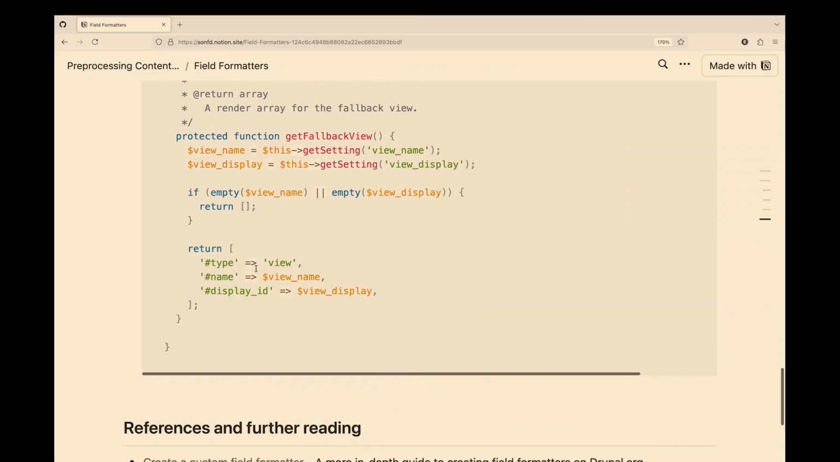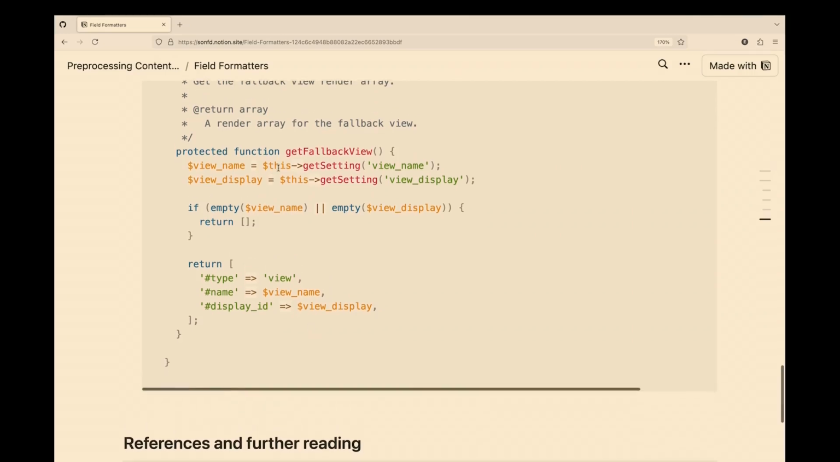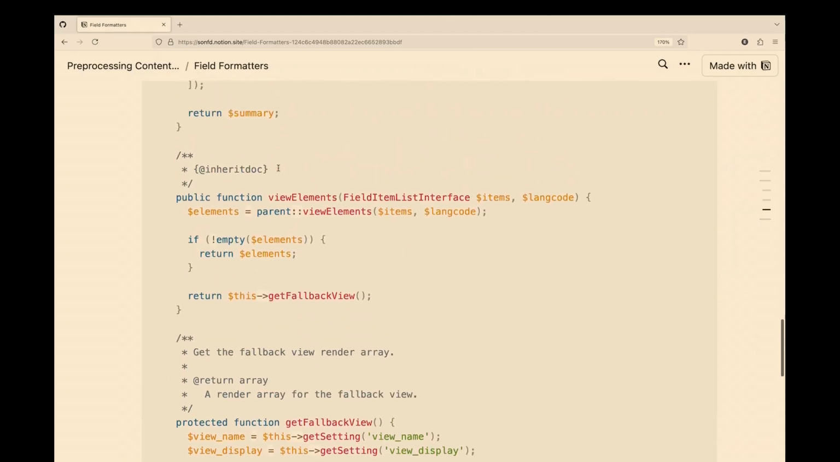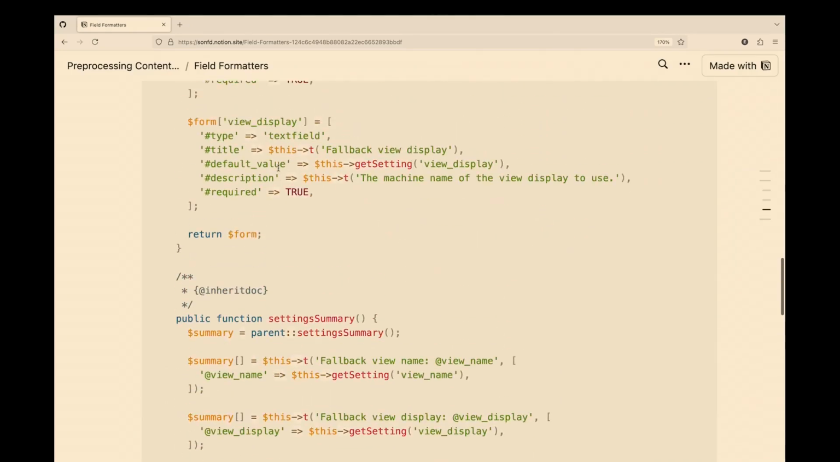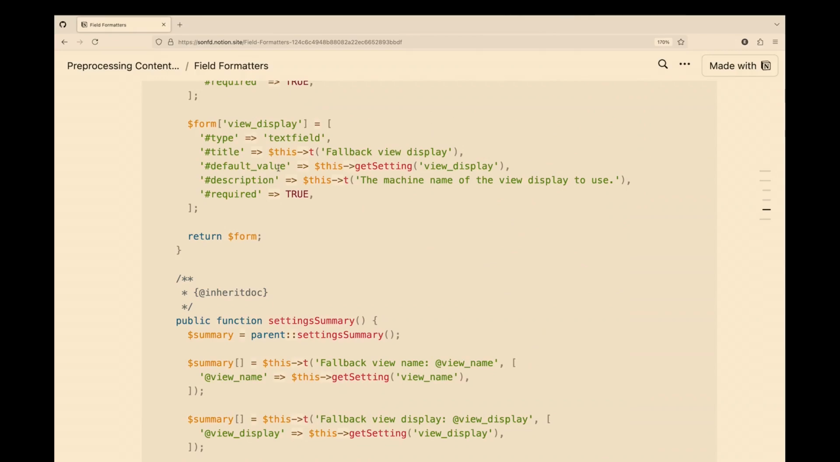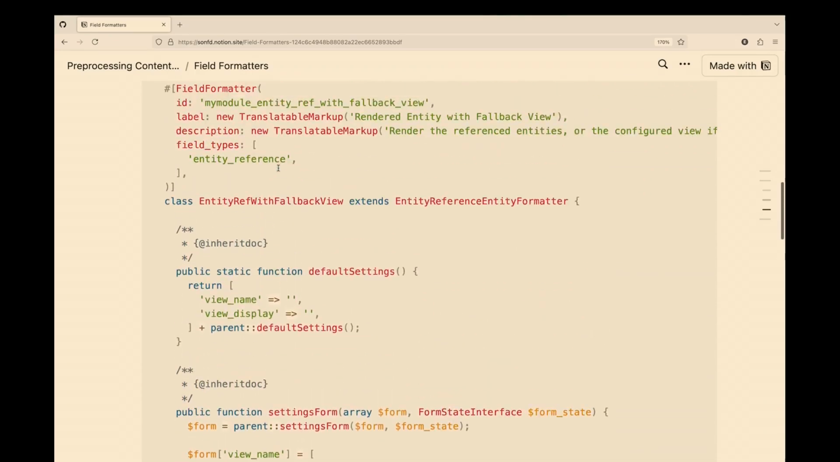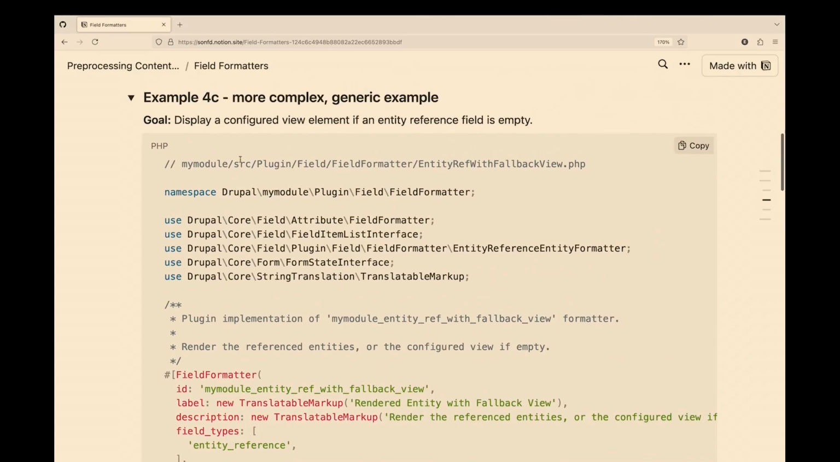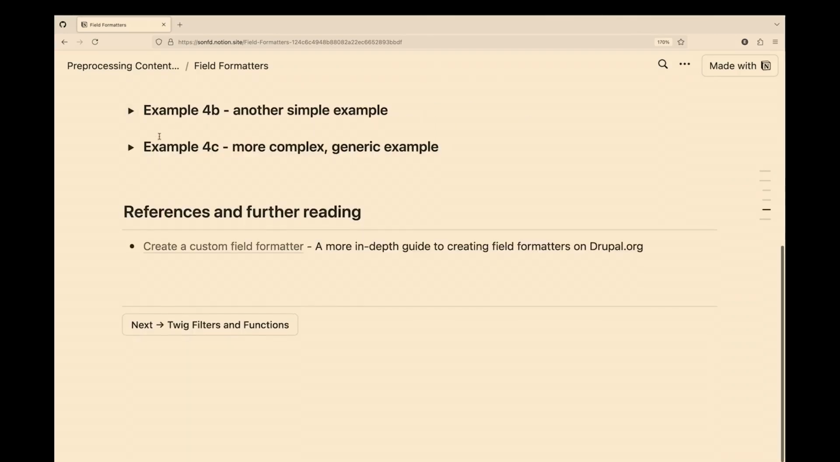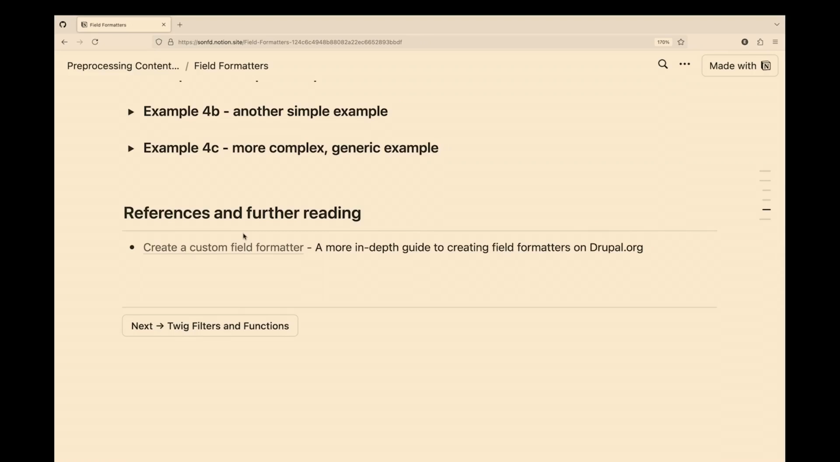And then here, again, same idea. We're just returning our view render element with the view name and the view display. So now we don't need the is applicable method here because it's now generic enough. We could enable it on any entity reference field, right? And we could still say, hey, show me the teasers of this thing. But if they're empty, show this view instead. And here, there's a Creating a custom field formatter documentation page on Drupal.org that goes into some more detail on some of those specifics.